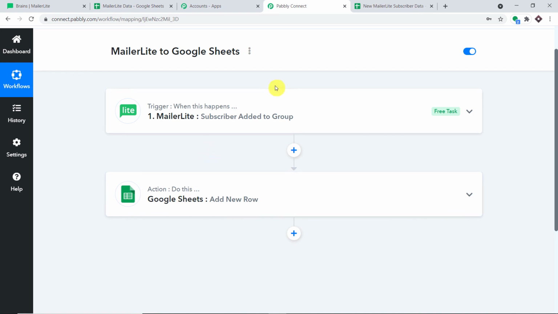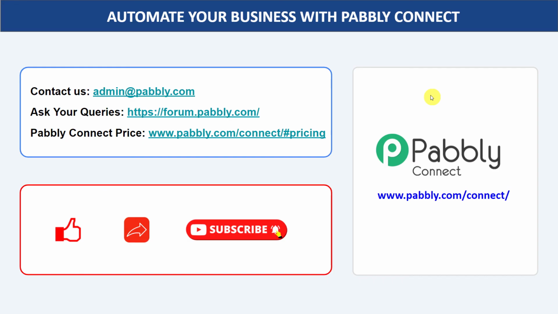Excellent. The interesting thing to note is that once you have created the workflow to integrate MailerLite to Google Sheets, all you have to do is sit back and relax, because every time a new subscriber is created in MailerLite, the data will automatically be sent to Google Sheets. You don't have to do anything at all. Not just these two apps, you can integrate a ton of applications and automate your business with Pabbly Connect.